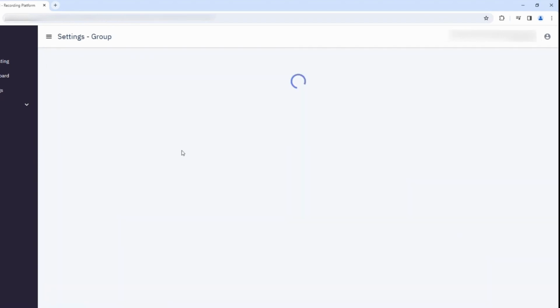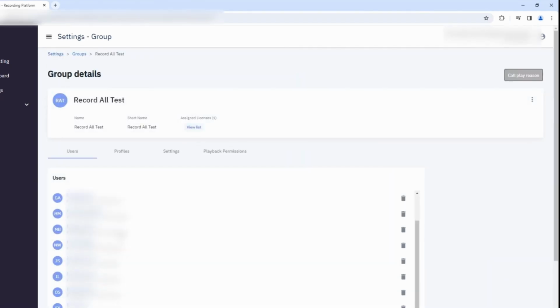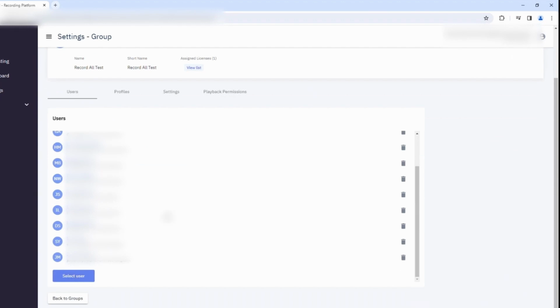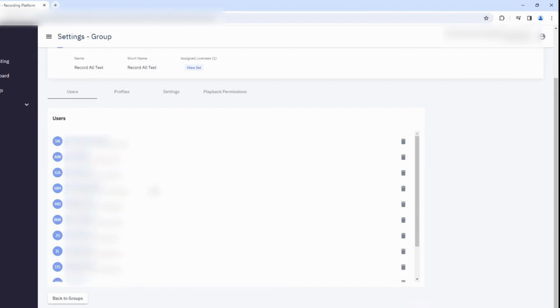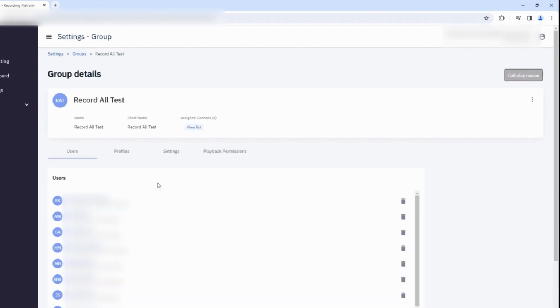And then if you go into the group, you can then go and add users to the group. Again, if you're using Active Directory, those users will be automatically imported in. Now, important, all users in this group will take on the attributes that are assigned to this group.